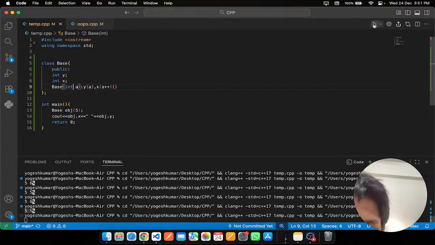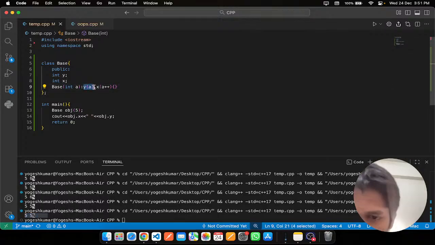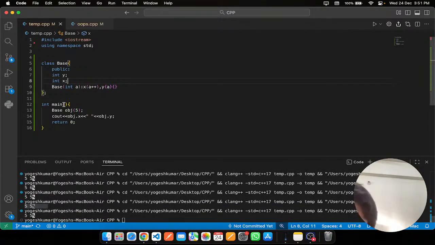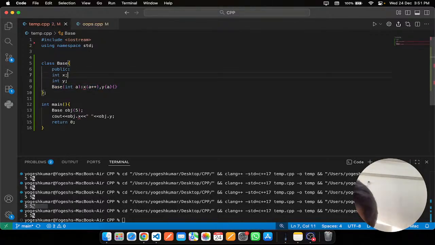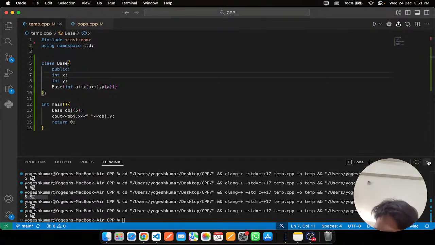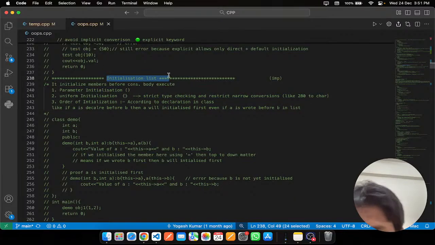Like if 5 5 is appearing, if I change the order, let us change this order, comma, now run, the order will be the same, 5 5. If I change the order of declaration, then the value will get a different value. Okay, so that is the difference between initializer list and normal initialization.